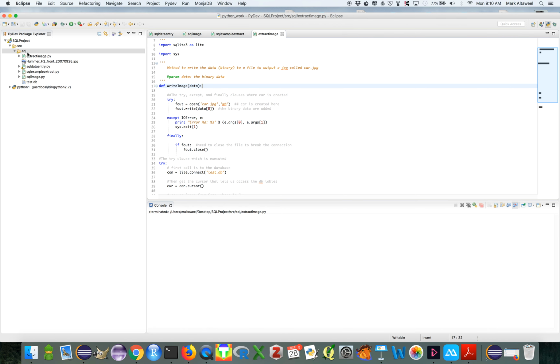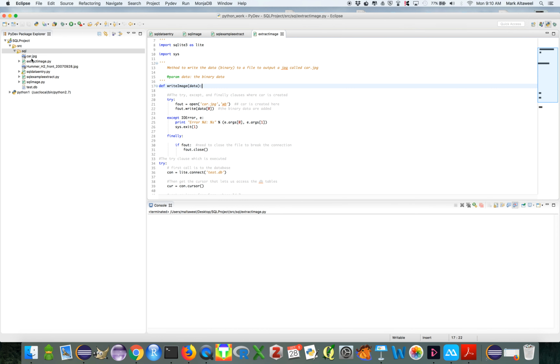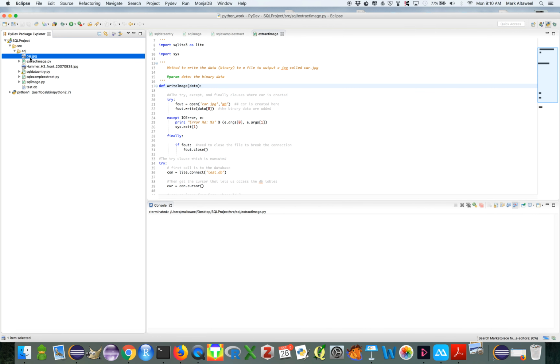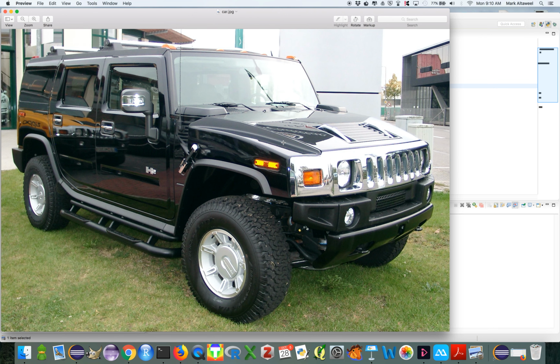Again, nothing you see in terms of text output on the console, but if we refresh this, we should see a car.jpg file. So we've created a JPEG file. We try to open it now, and there it is, the Hummer picture. You can see it looks exactly like our input data.